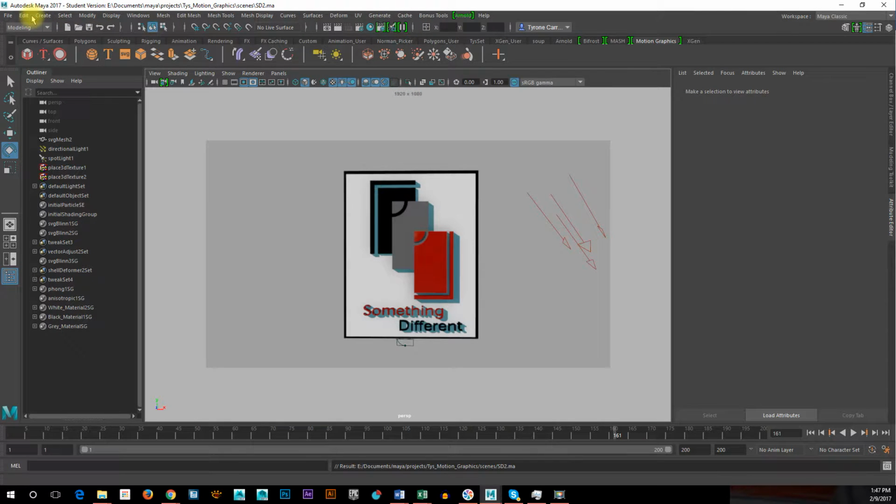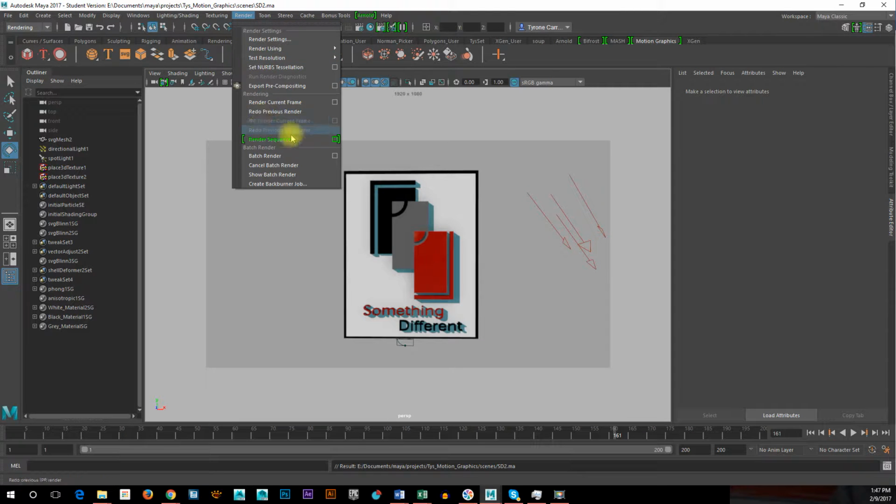And I would go to my rendering menu. So with the top left, click rendering. And under render, you would say batch render and just click on that. And then it's going to actually render out every single one of those frames.